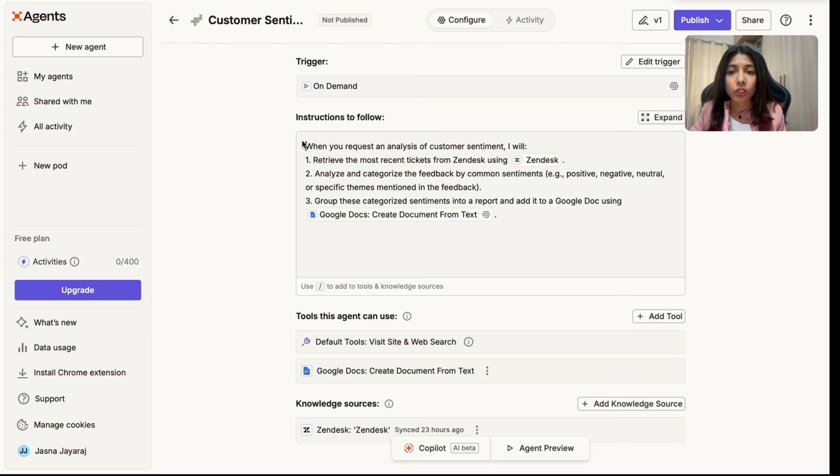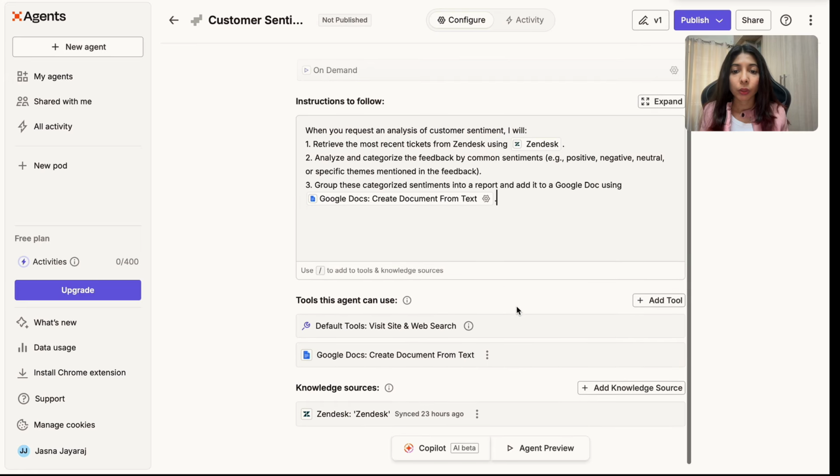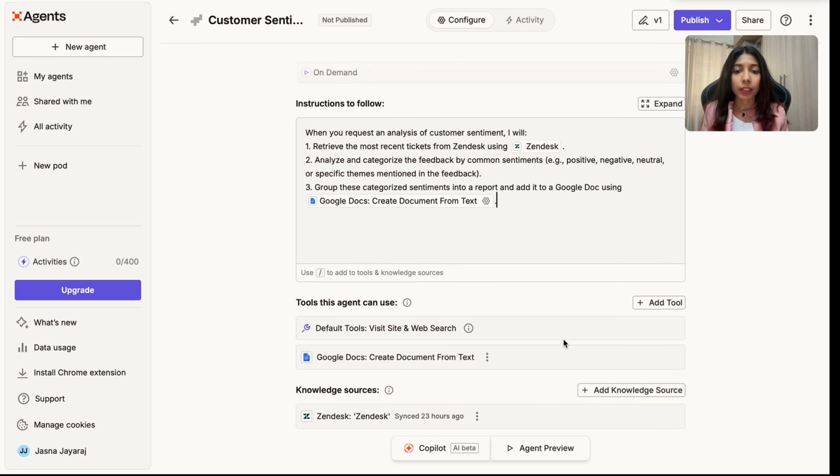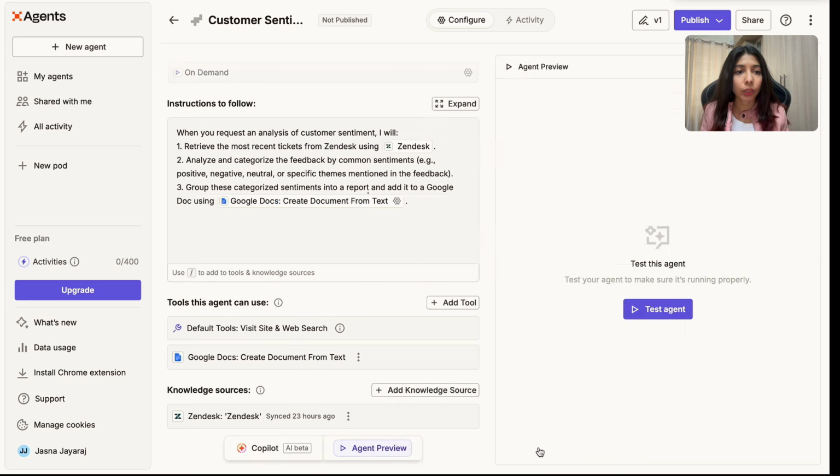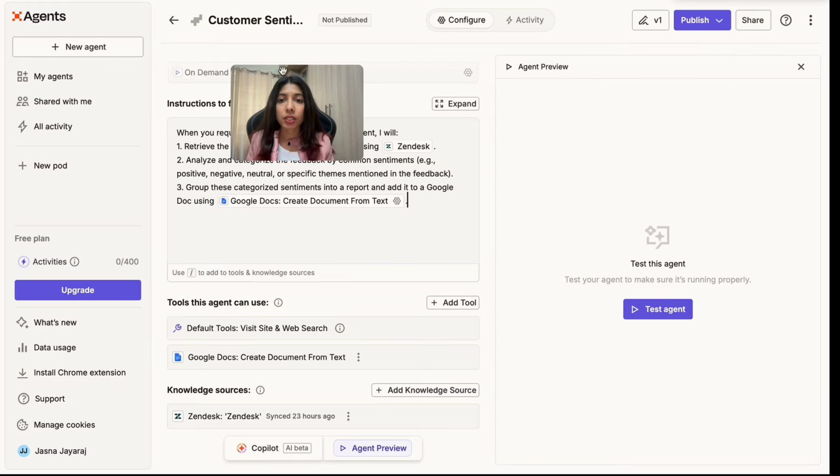These are the instructions which the bot would follow: retrieve the most recent tickets from Zendesk, analyze and categorize the feedback, and then group these categorized sentiments into a report and add it to a Google Doc. So these are all the default tools, Google Docs. Okay, let's get into the agent review now. I'm going to test my agent.